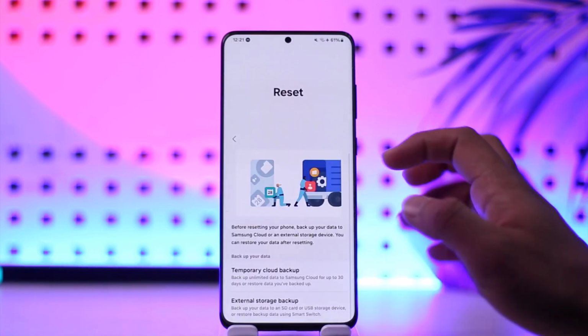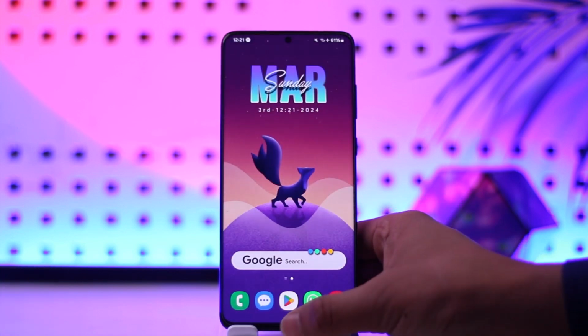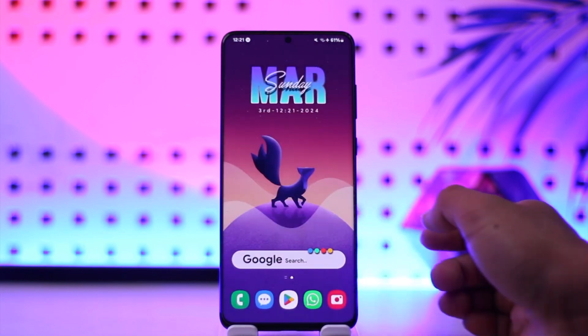And then last but not the least, you can simply try to restart your device. This way you should be able to go ahead and then basically enable a disabled Wi-Fi.